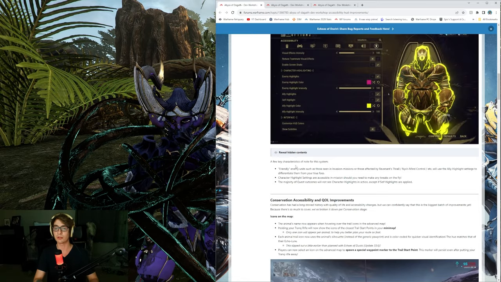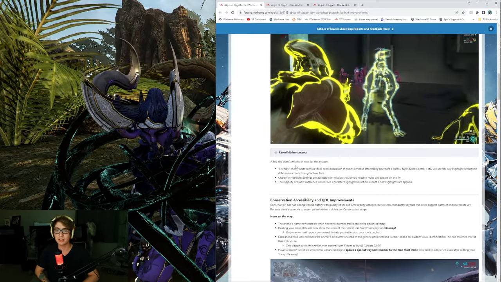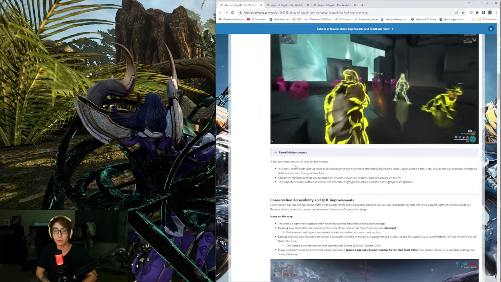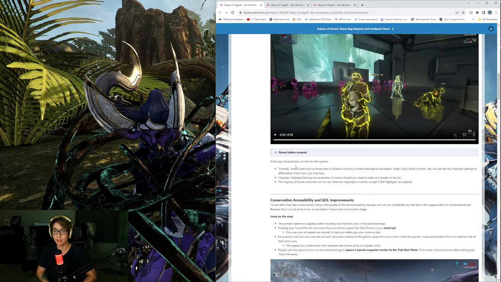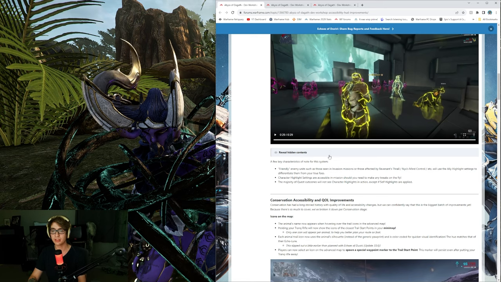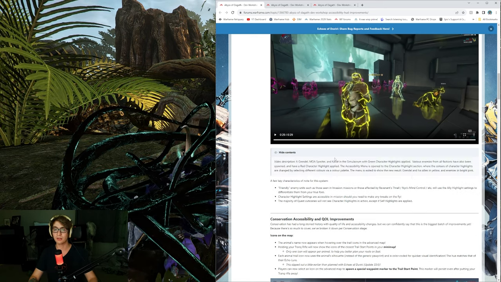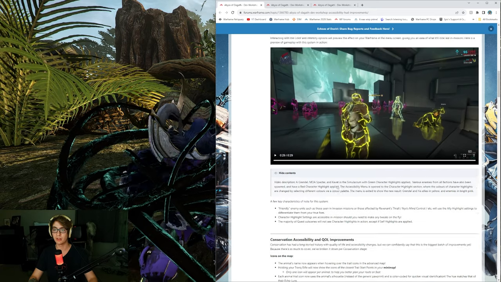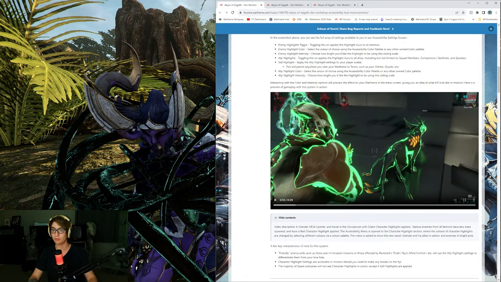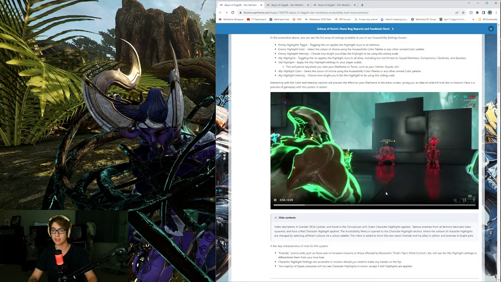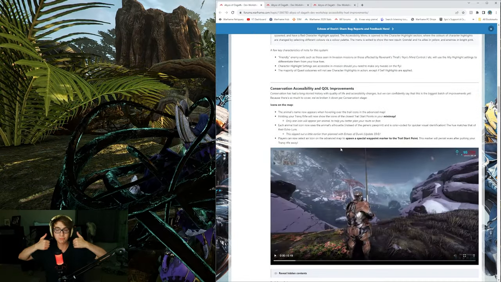A few key characteristic notes for the system. Friendly enemy units, such as those seen in invasion missions or those affected by Remnant Thrall, will use ally highlight settings to differentiate them from your foes. Character highlight settings are accessible in missions, should you want to tweak them on the fly. The majority of quest cutscenes will not show character highlights in action, except when self-highlights are applied. And this is the video description, if you need it, of Grendel just taking a look at his allies: enemies red, allies green, self blue. Pretty self-explanatory, looks good.